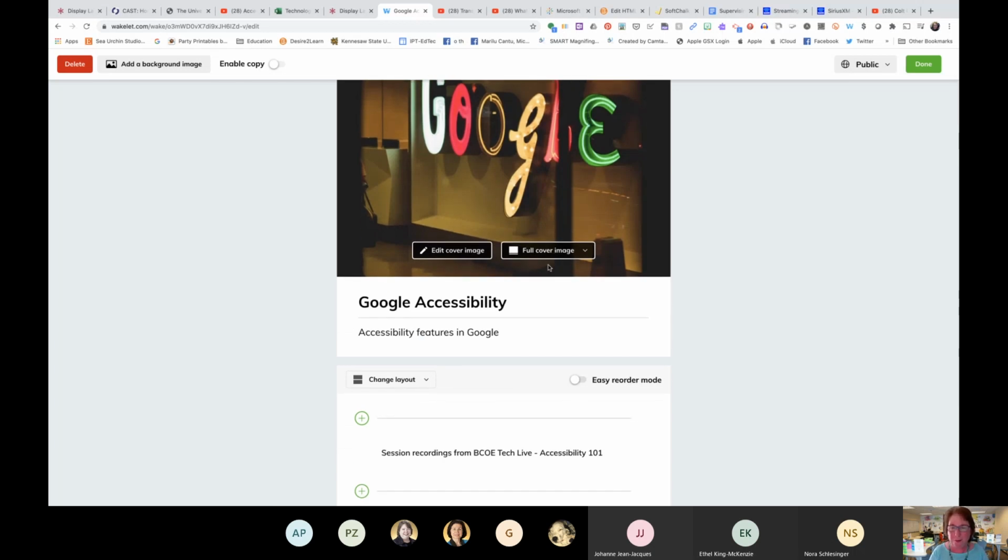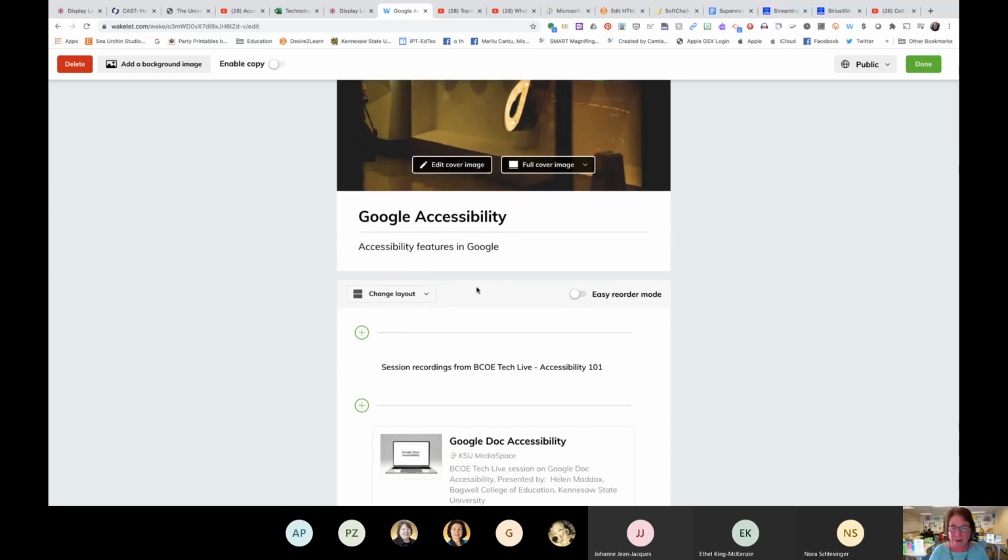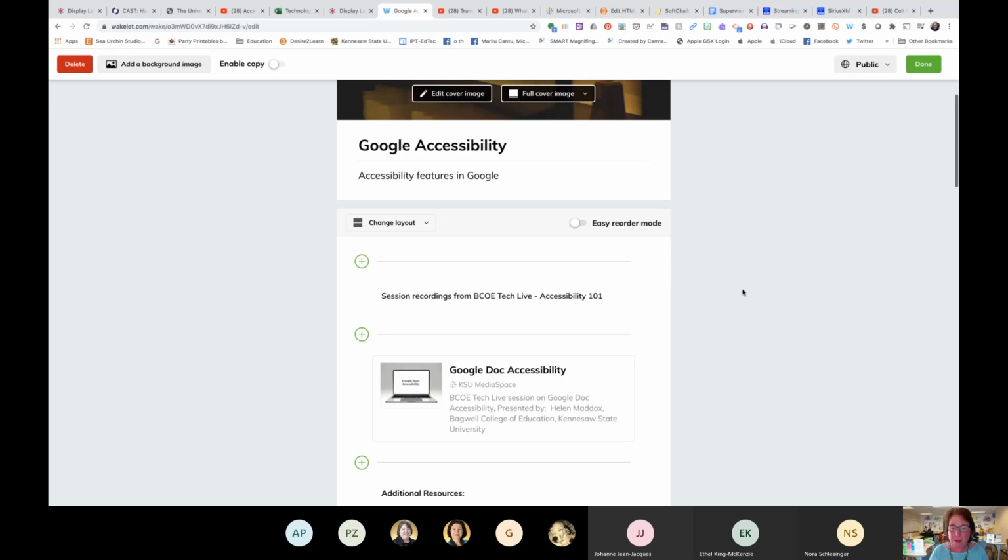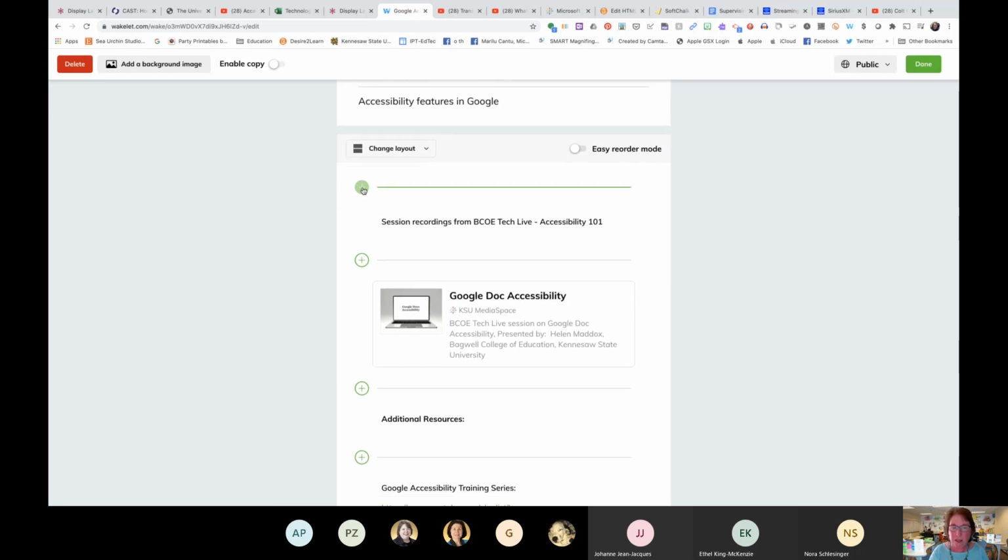And what's really cool about that is you can edit the image. You can choose from a library. So I just put Google in there, and that's what came up. They had all different pictures, and I chose that one. Or I can upload one. I can put a title, and then you basically just click on the plus sign.